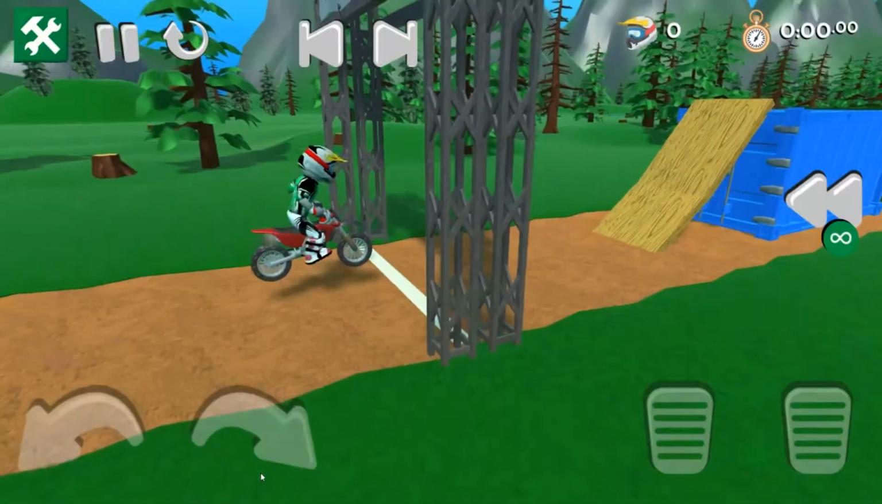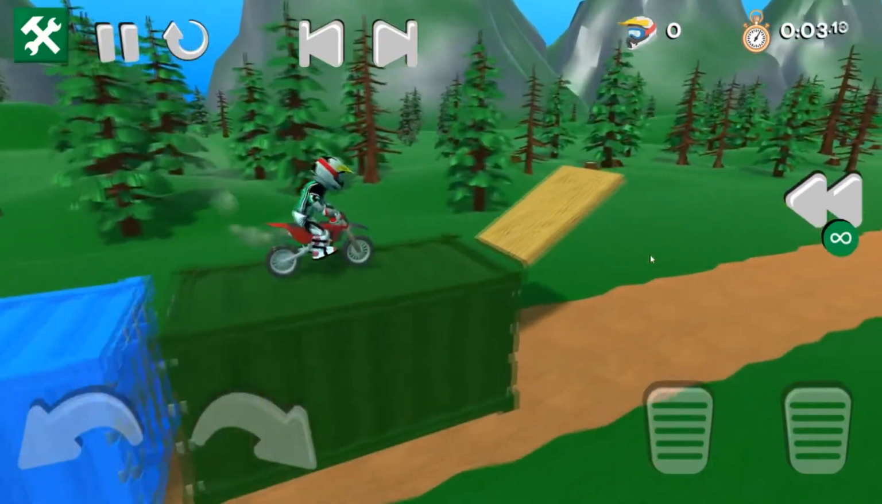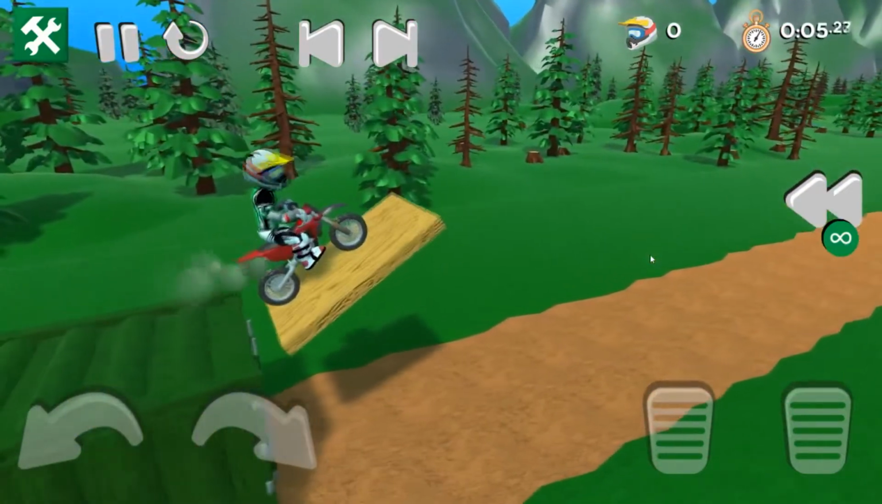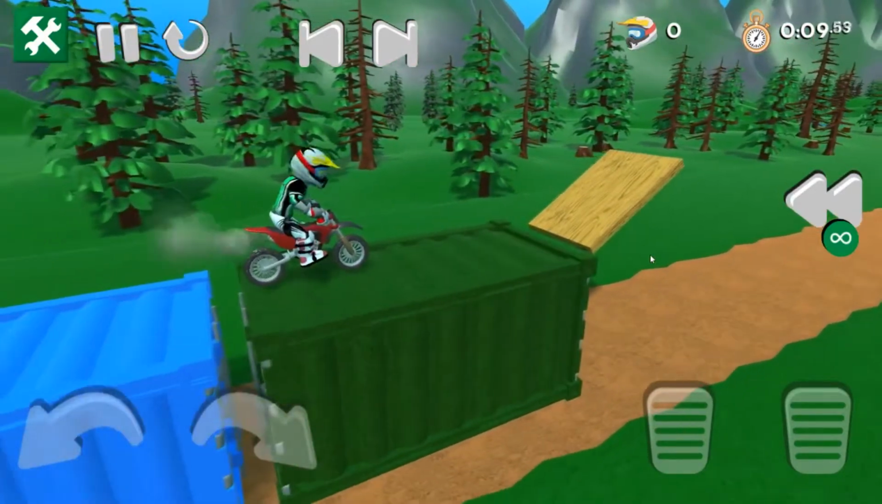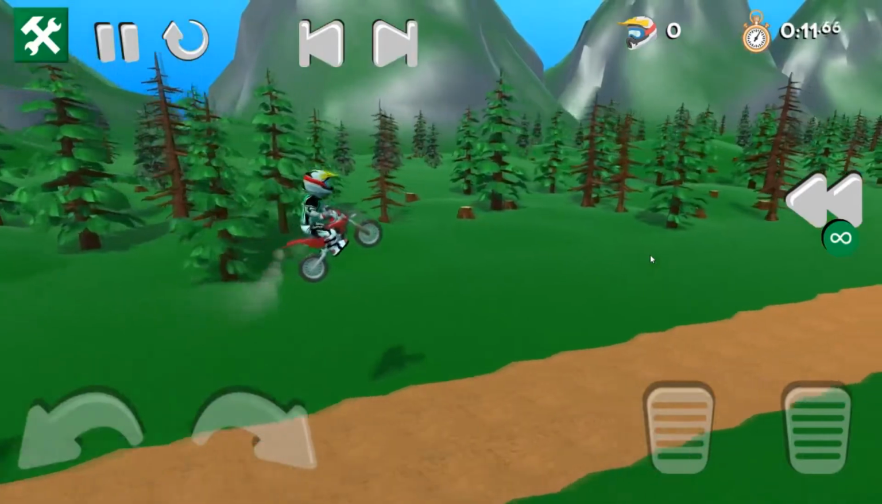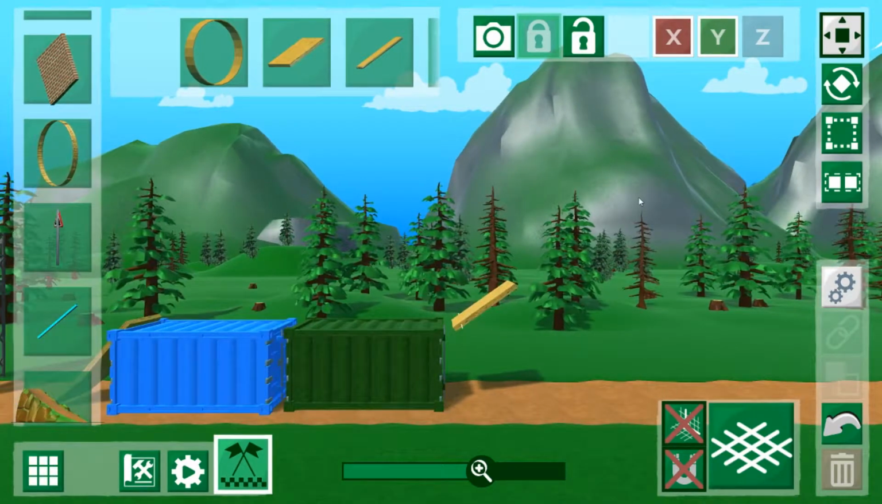But if we then go and ride the bike onto it, you can see it kind of springs down. So this can be useful for some things. So that's the main physics side of things.